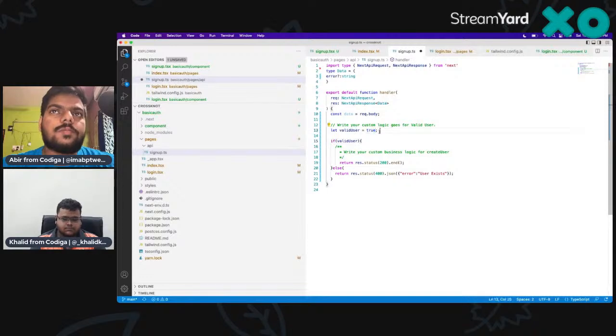This is just for dummy purposes, and if valid user is true, then you have to write your custom business logic for creating the user. So what does create user do? Create user will create a user in the database with the particular user data, and after the creation is successful, it will send a 200 response to the particular endpoint, and that's all. So here the valid user is created and everything is working fine. There you have to write your own custom logic.